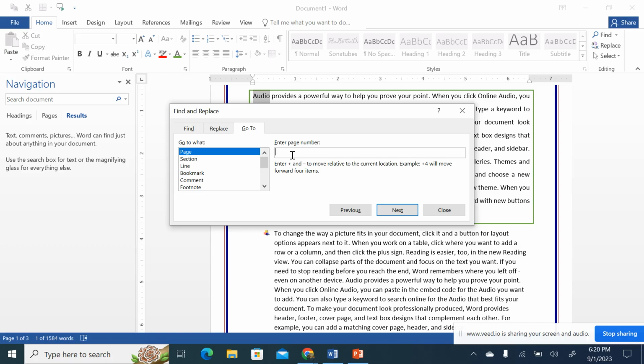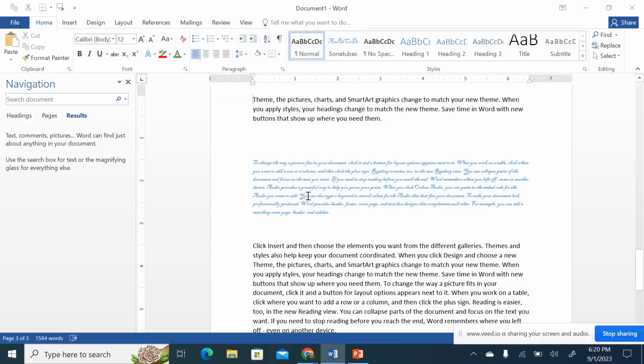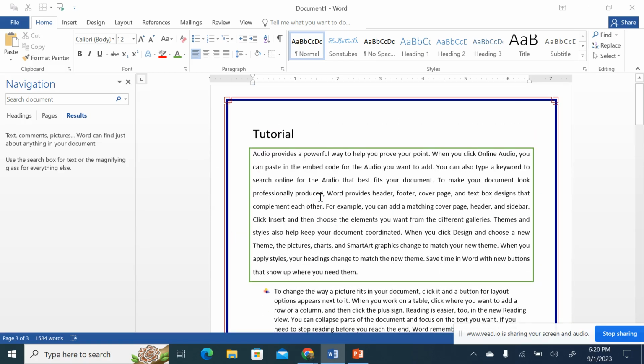Take an example. If I say I want to go to page 3, check over here, I'm on page 1. If I click go, you can see now I'm on the third page and the total pages are 3. So go to helps us to move from one page to the other without scrolling.